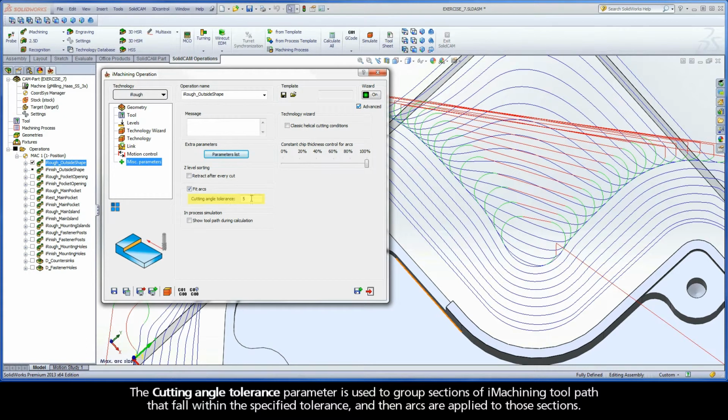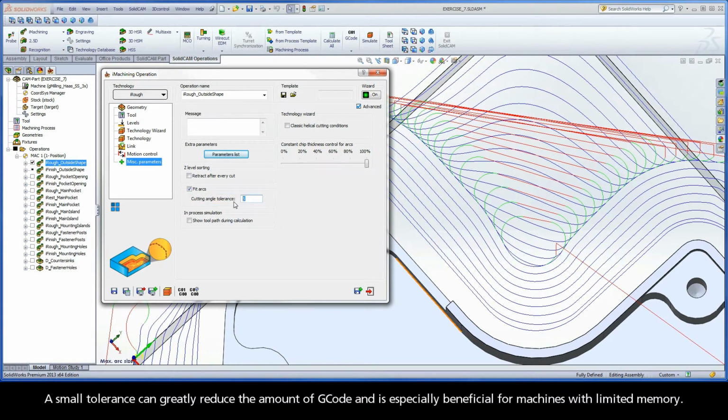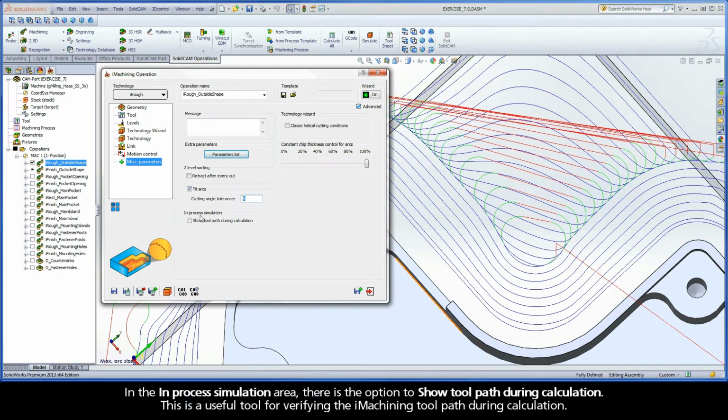The Cutting Angle Tolerance parameter is used to group sections of iMachining toolpath that will fall within the specified tolerance, and then arcs are applied to those sections. A small tolerance can greatly reduce the amount of G-code and is especially beneficial for machines with limited memory. In the in-process simulation area, there is the option to show toolpath during calculation. This is a useful tool for verifying the iMachining toolpath during calculation.